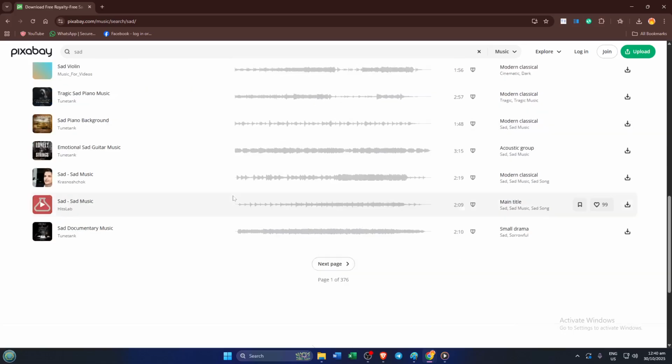And there you have it. You've just downloaded an MP3 song safely in Chrome using Pixabay. It's really that simple. Remember, everything on Pixabay is free to use, so you don't have to worry about copyright headaches or hidden fees.